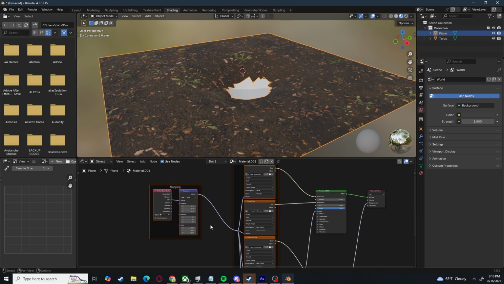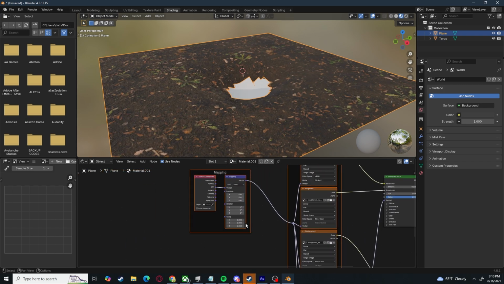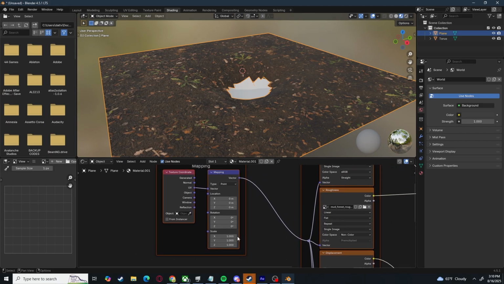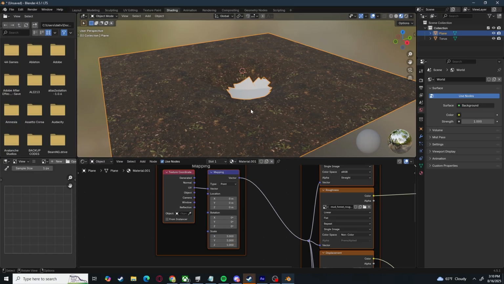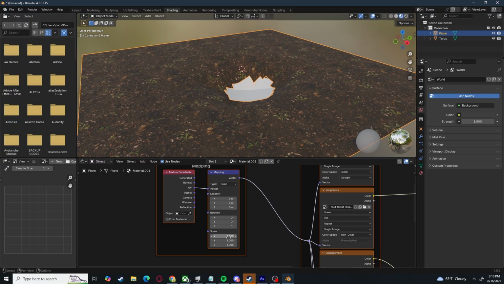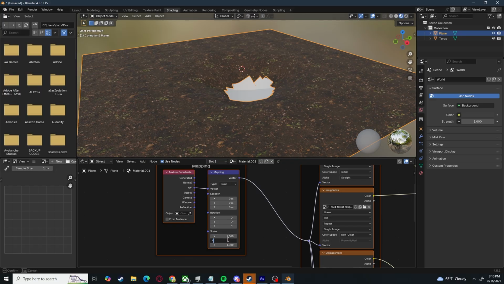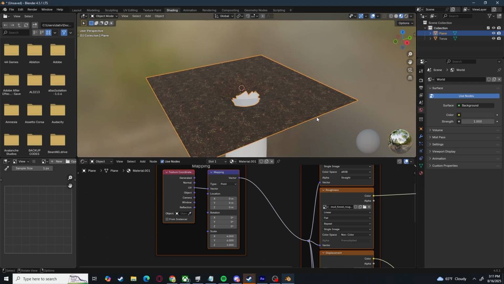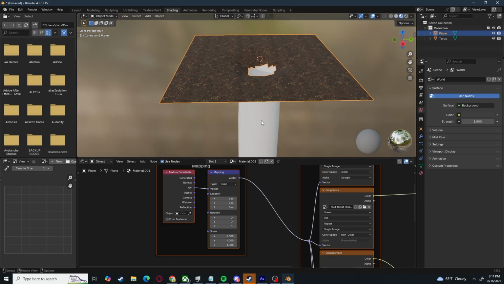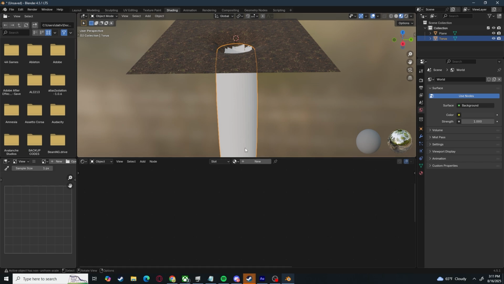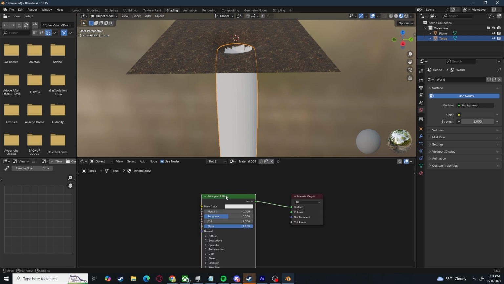So what I'm going to do is go to the node panel over here, go to the mapping area, and tweak the scale. In this scale panel, the higher the number, the smaller the scale. So let's put it at 3. That's not too bad, but I think I might go a little smaller. There, that's pretty good. Now, I'm also going to apply this texture to our cylindrical hole here.